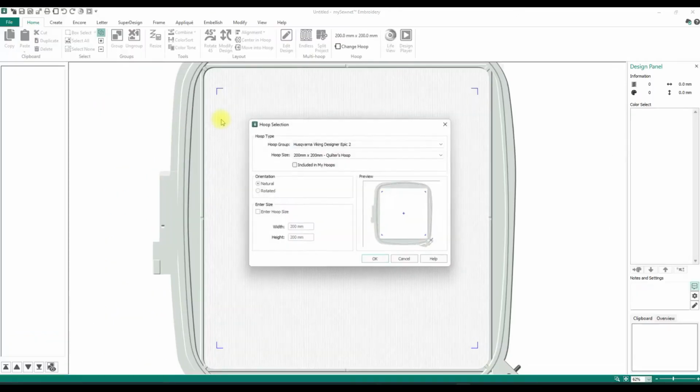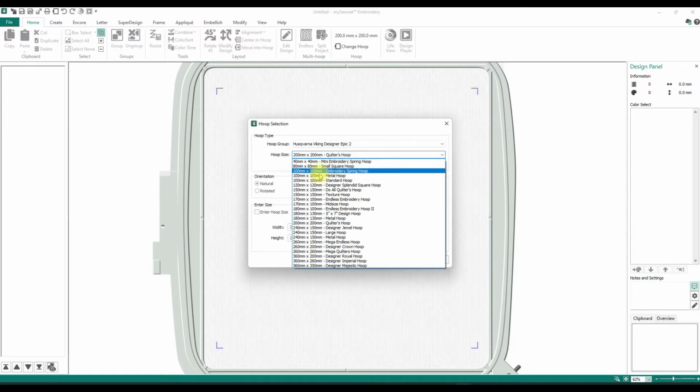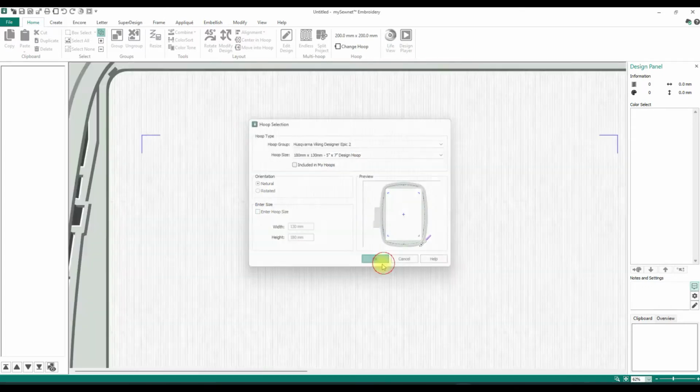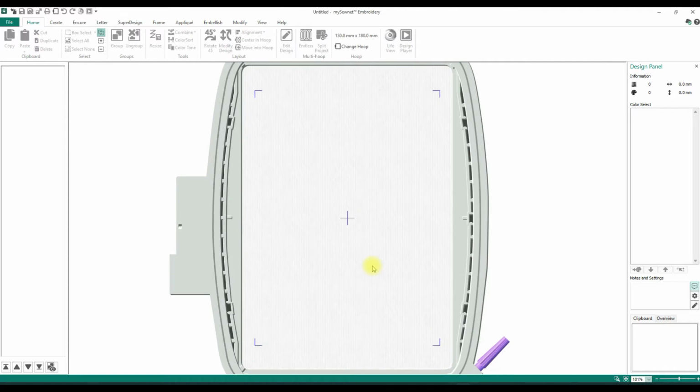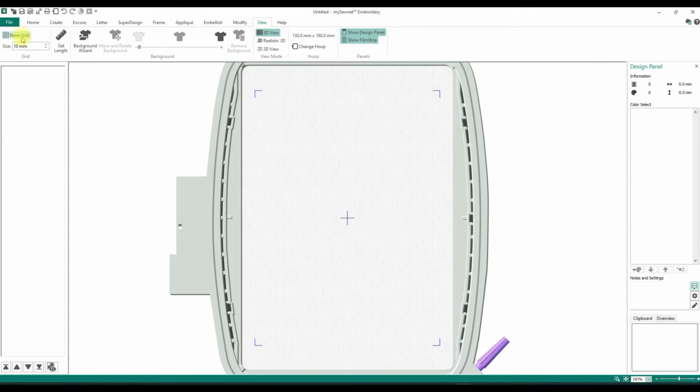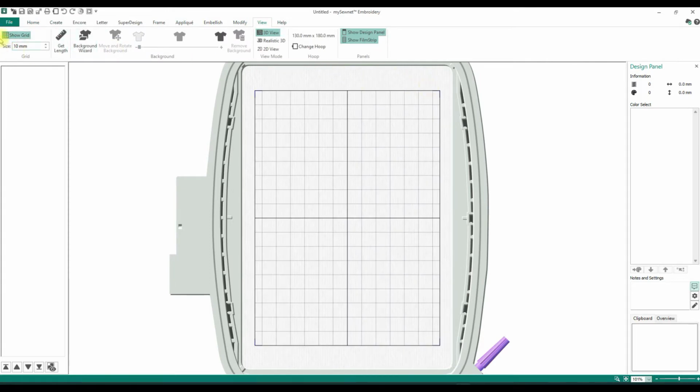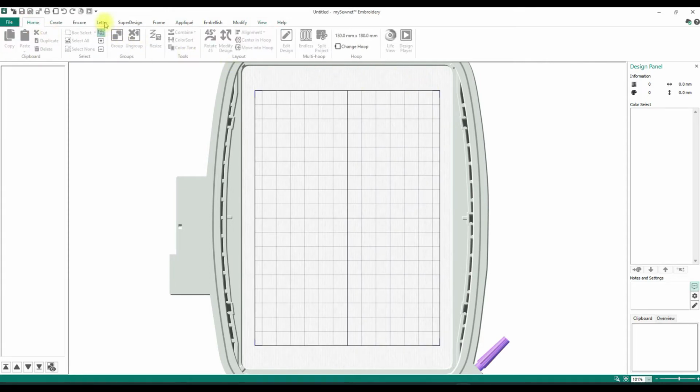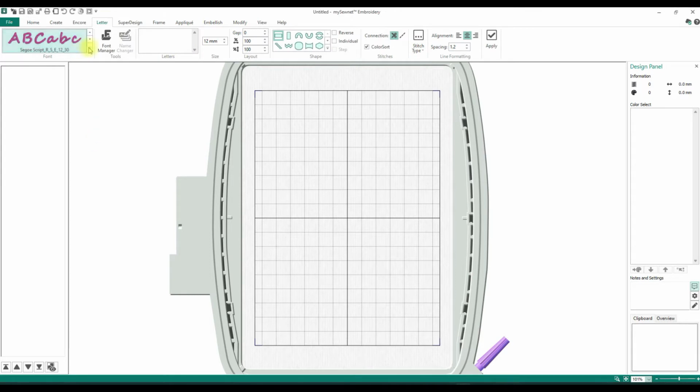And we can go ahead and click on blank canvas, and let's do a 180 by 130 hoop and say okay. All right, so here we are on our software. Let me put my grid on so you guys will see what it normally looks like. And let's switch to our letter tabs. Go ahead and click on our letter tab. And this will bring up a ribbon bar with all your font and letter options.